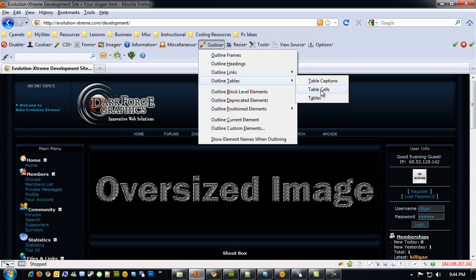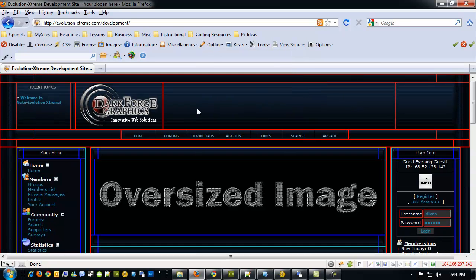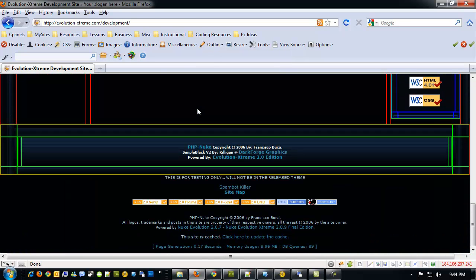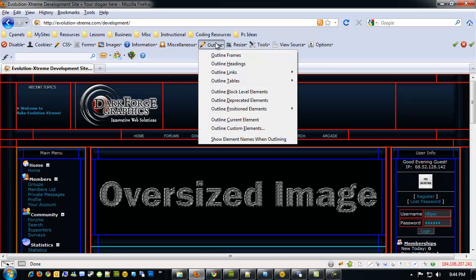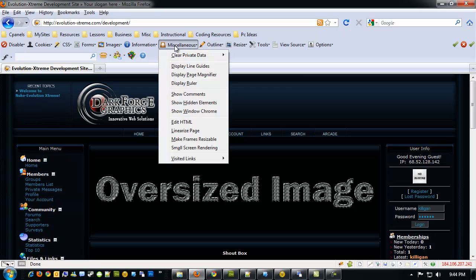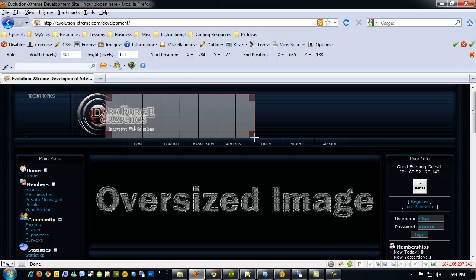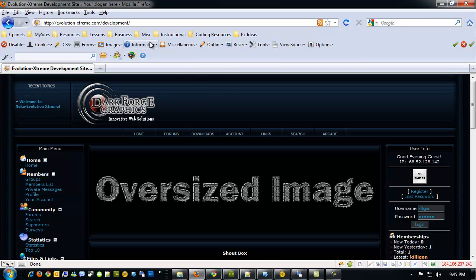Let's just outline table cells. There's table cells in this theme. It's not a CSS theme or anything, but these are all the different tables on this theme. I can go into miscellaneous and I can display a ruler, and then I can measure a certain section and it'll tell me what's going on with that.